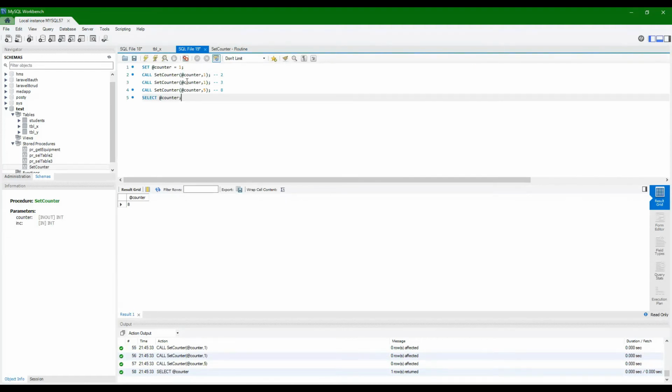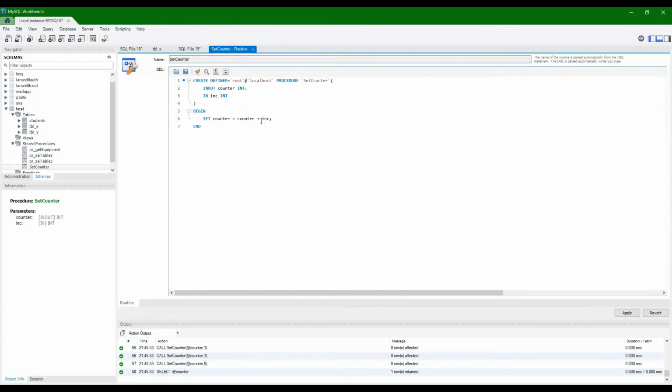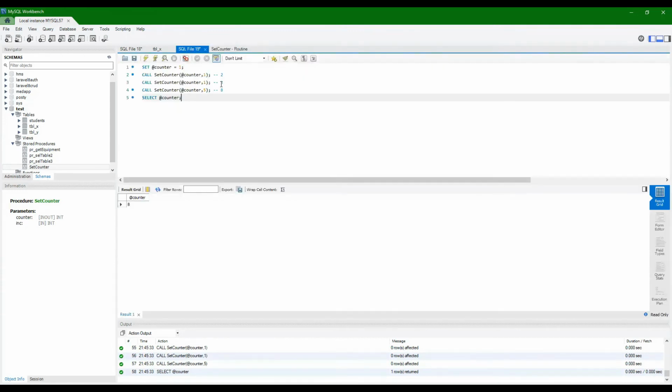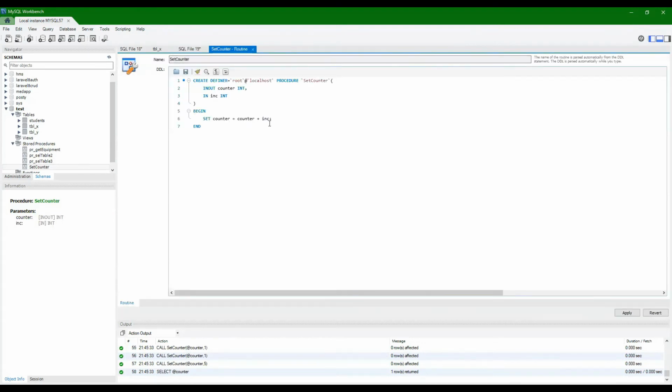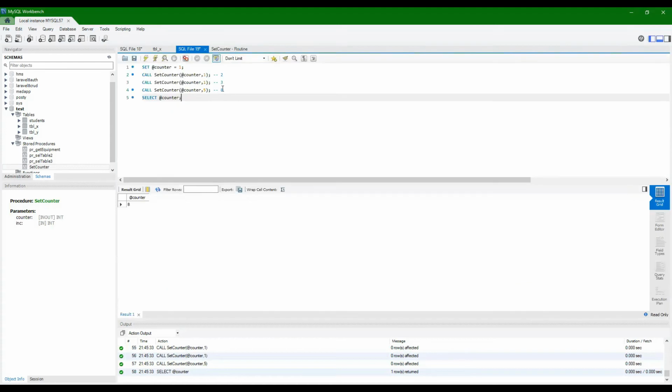So in the next iteration, counter here will become 2 with an increment of 1. 2 plus 1 is 3. It will return 3. In the next iteration, 3 with an increment of 5, 3 plus 5 is 8, and return counter. That is how you would use an in out parameter. It can be used as an input parameter, and you could also return the value of that particular parameter.